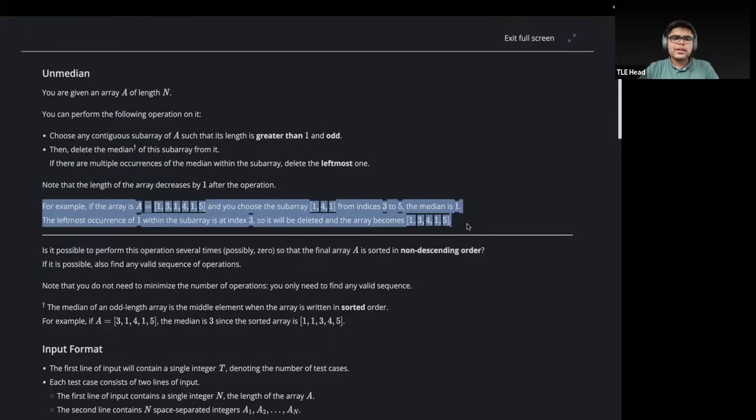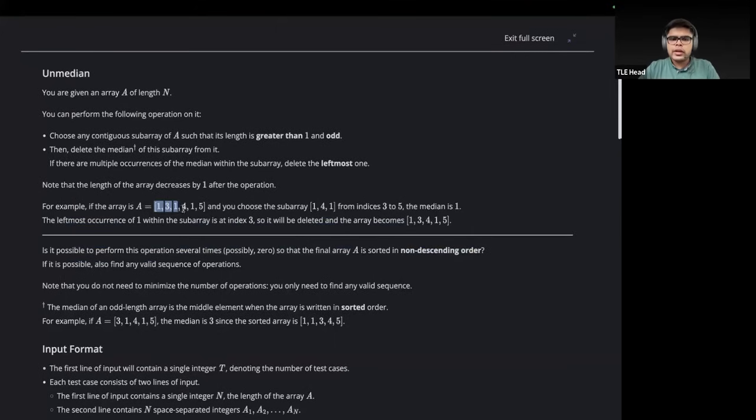Then they have given an example that if you have an array like 1 3 1 4 1 5 and you choose the subarray 1 4 1, then for the subarray 1 4 1 the median is 1, obviously. So the median is 1 and you will remove the leftmost occurrence, that is this one, from the array. So the new array will be 1 3 4 1 5.